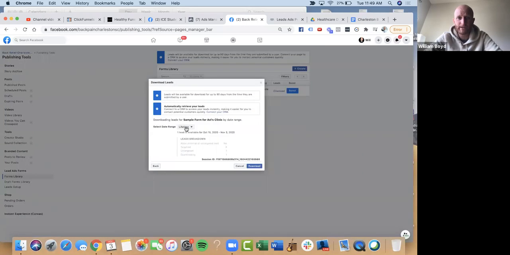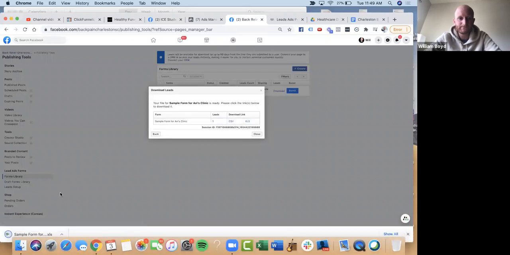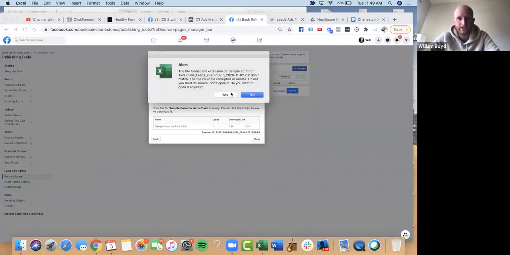I recommend date range and going lifetime. This will pull in everyone that has come in. We'll click download, and it'll ask how you want to download, CSV or XLS. What I recommend is XLS. It'll pull in the lead information. Let's click this.